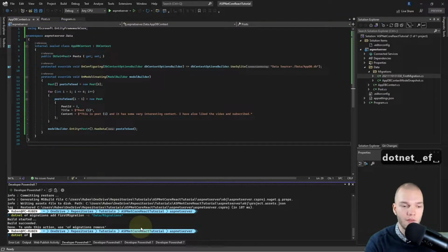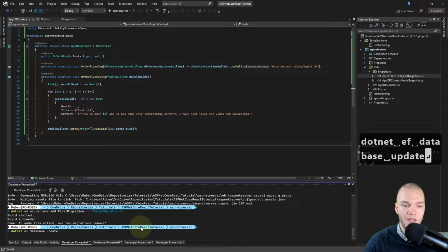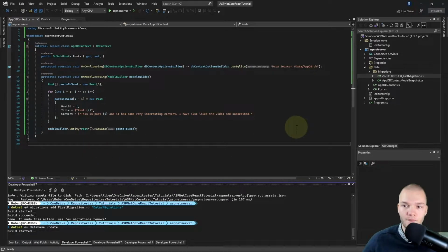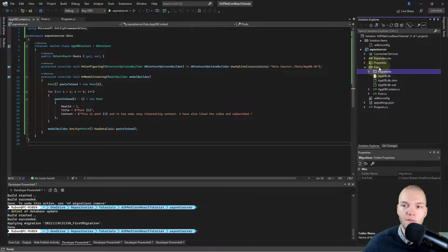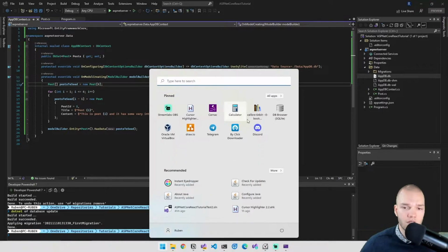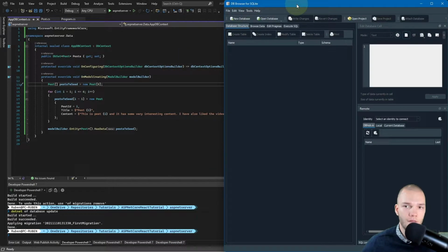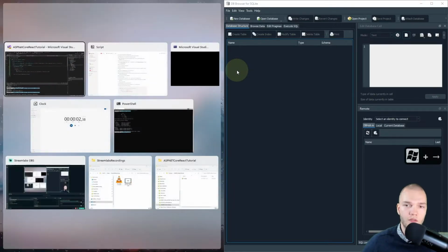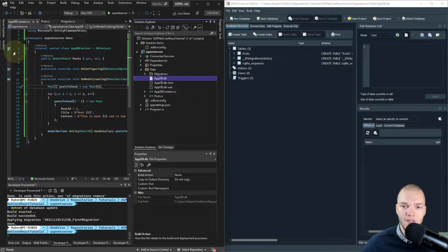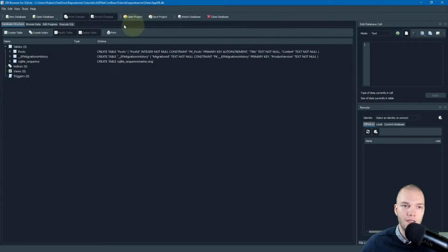So I'll just type .NET EF database update and let it do its magic and watch the data folder. And there we go. So we now see our AppDB pops up with some helper files. And let's just open this thing up in our DB browser for SQLite application. So I'll just start it. And if I open Visual Studio and this application side by side, I can just drag and drop the database in there, and then I'll maximize the DB browser.